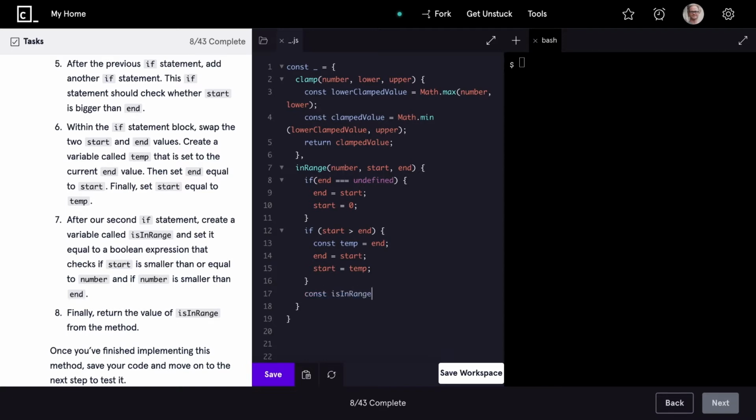All right, now after our second if statement, we're going to go ahead and create a variable, const isInRange, and we'll set this equal to a Boolean expression that checks if start is smaller than or equal to number, and if number is smaller than end. This double ampersand means that both this statement and this statement must both be true for isInRange to be true. And then we'll simply return isInRange.